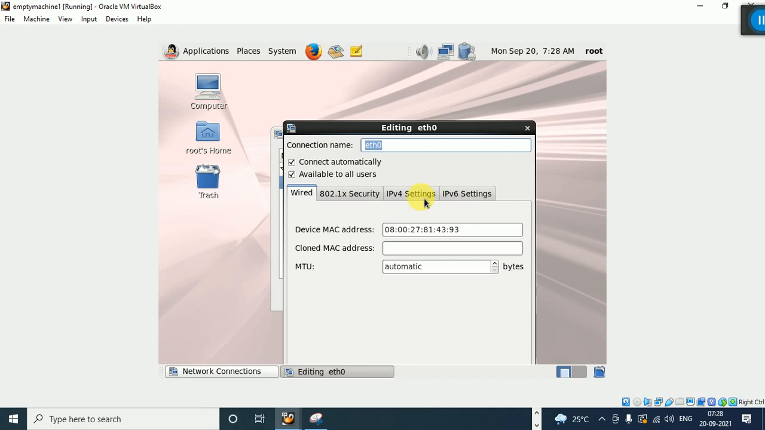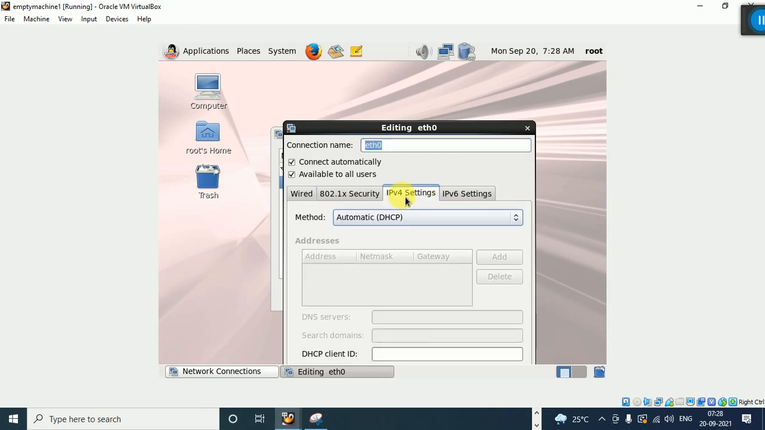Every server has an IP address, one IPv4 address. Where can I set the IPv4 address? Click on the IPv4 settings. Here I have given automatic.